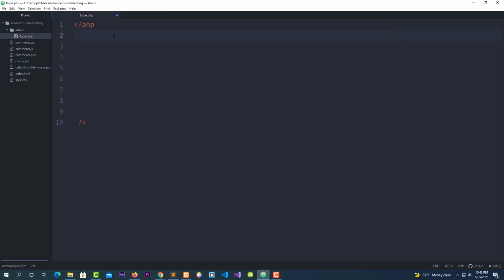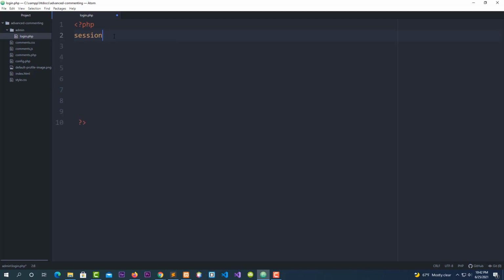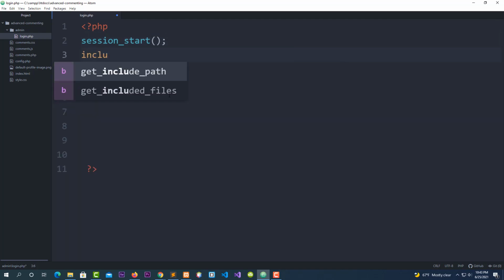Okay, and I'm going to start a session. I'm going to say session_start and put a semicolon. Let me make this bigger so that you can see what I'm doing. Okay, now I'm going to include our config.php.